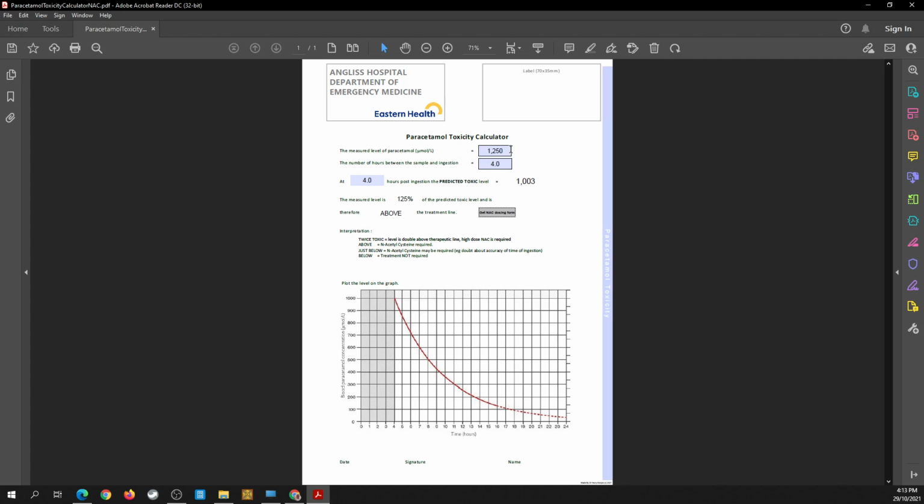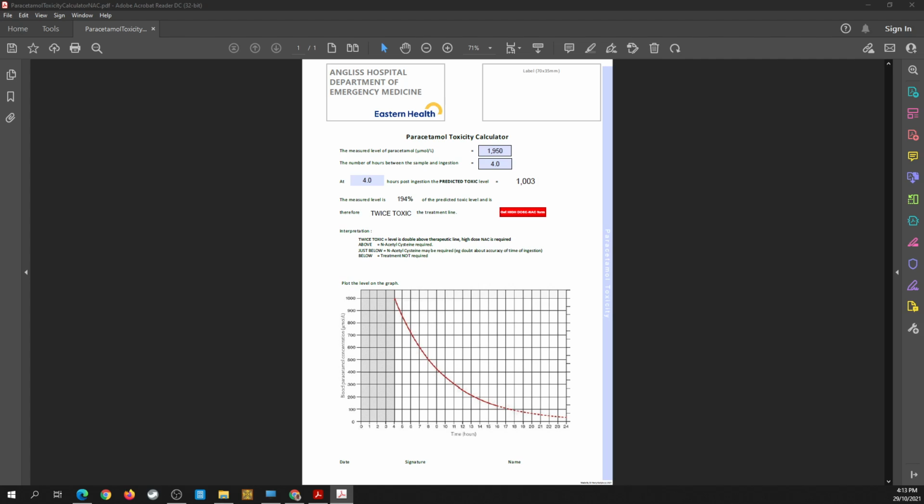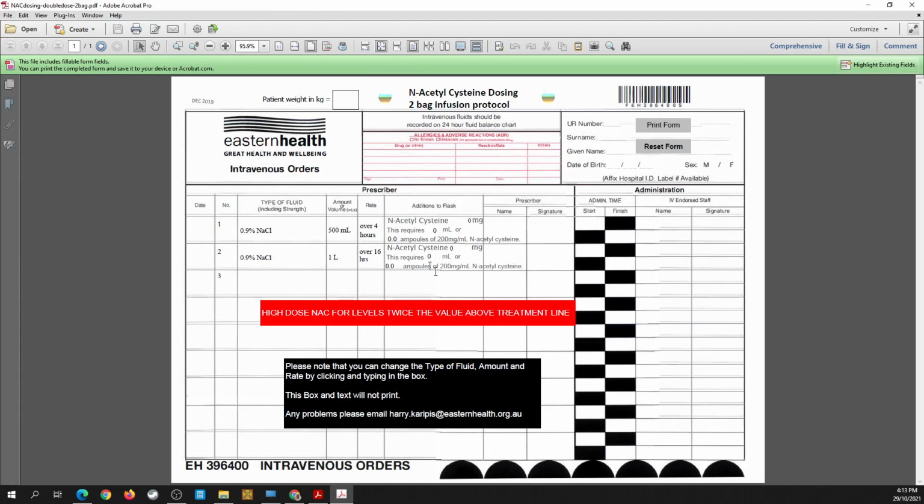So what happens now if you're more than double toxic, you get a button that says get the high dose NAC form, and that will again open up the new form. And the new form looks very much like the standard form. However, there's a big warning sign here saying this is a high dose NAC for levels twice the value above the treatment line, and when a weight is entered, the second infusion is now double the original infusion.